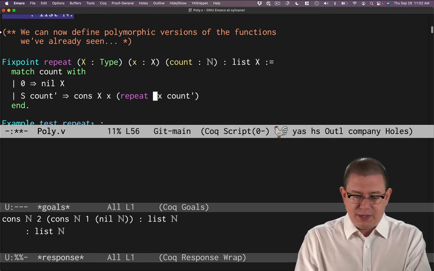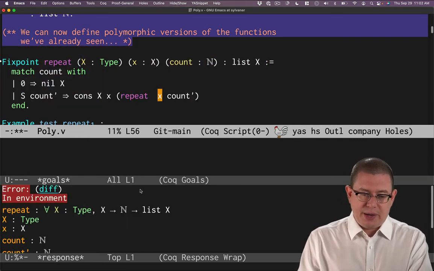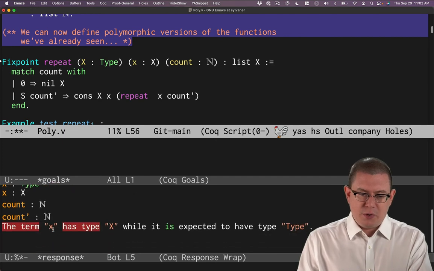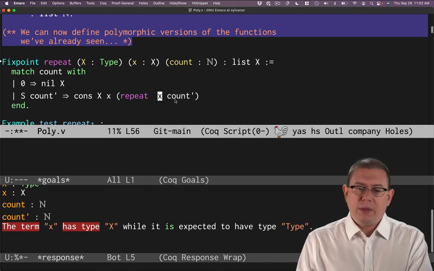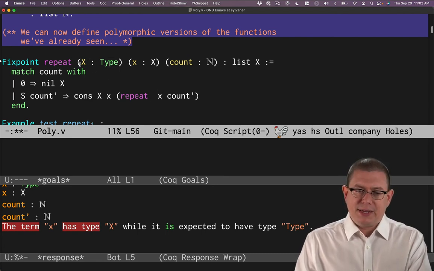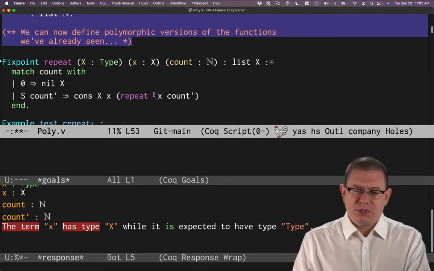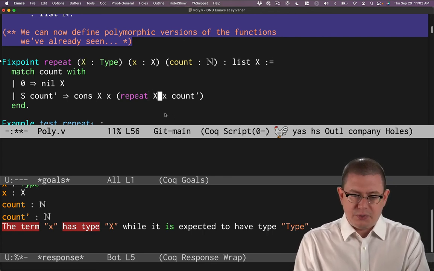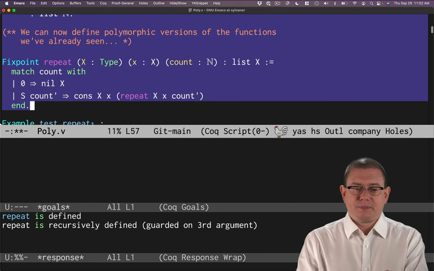If we didn't, then we would get an error message when we tried to compile that. In this environment, the term x, this one right here, has type capital X, well, it's expected to have type Type. Of course, that's because we left out the first parameter, which is supposed to have type Type. And so Coq is thinking I'm trying to pass x in as that. And of course, that's not what I meant. So let's restore that, and we'll be able to compile it.